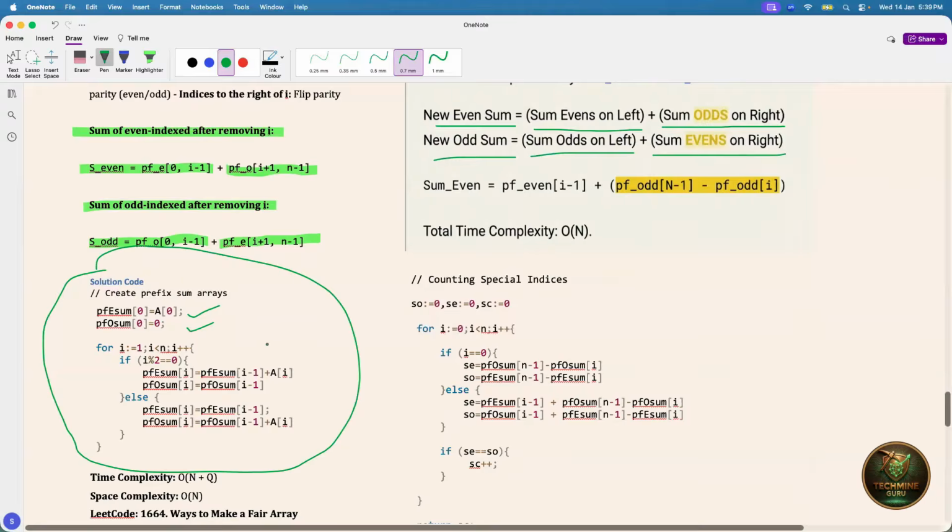Now, using the formula which we have learned earlier, if I mod 2 is equal to 0, that means the index is even, then prefix even sum of I will be prefix even sum of I minus 1 plus A of I. And if I is odd, then prefix even sum will copy the previous value. Similarly, when I is even, prefix odd sum will take the previous value, and when I is odd, prefix odd sum will add A of I to the previous prefix odd sum of I minus 1. So this is how we are calculating the prefix sum array.